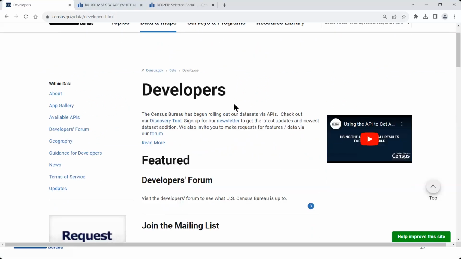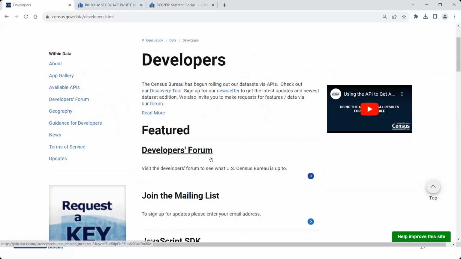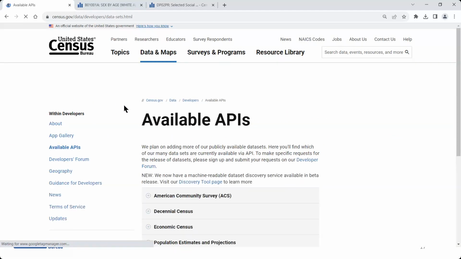So on this page, as I mentioned earlier, we have links to developers forums, joining our mailing list, different guidance links. But where I'm going to be spending my time for these examples is this available APIs page on the left side of the screen here. So I'm going to click into this available APIs page and start drilling down to our data sets.